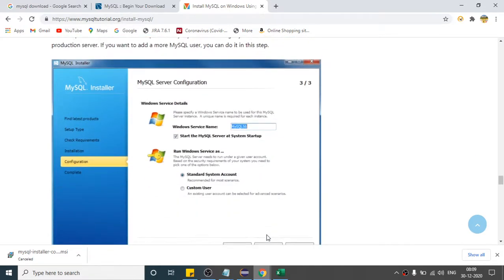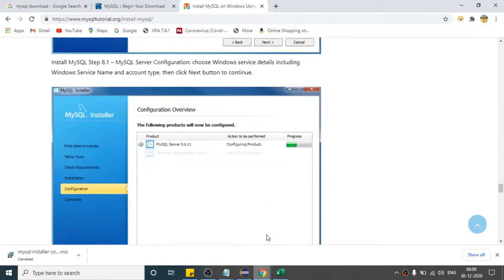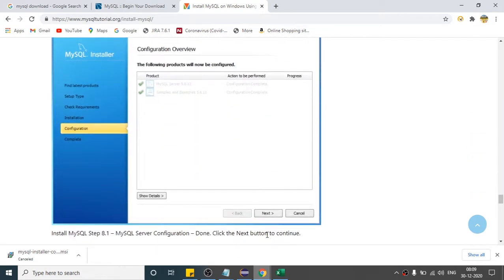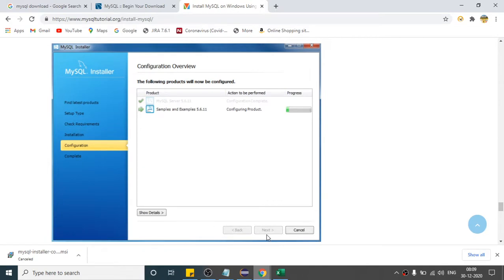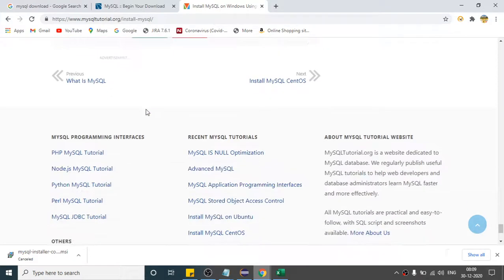Once you click on next, go with the default one, click on next, and again click on next, and again next. It is just installing the software, and once it is installed, you have to click on finish.